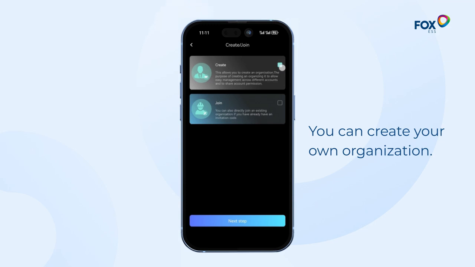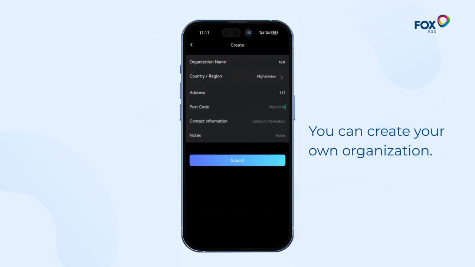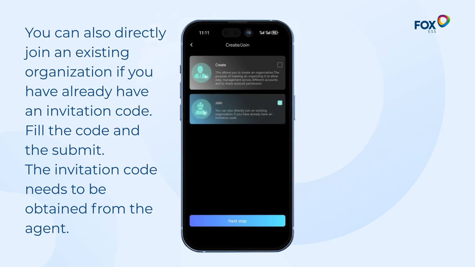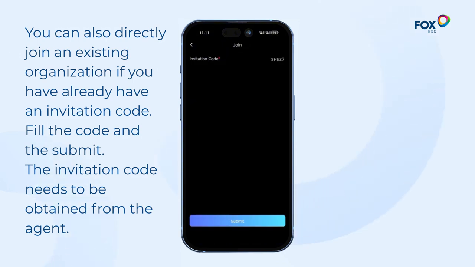You can create your own organization. You need to fill in the organization name, country, address, and then submit. You can also directly join an existing organization if you already have an invitation code. Fill the code and then submit. The invitation code needs to be obtained from the agent.